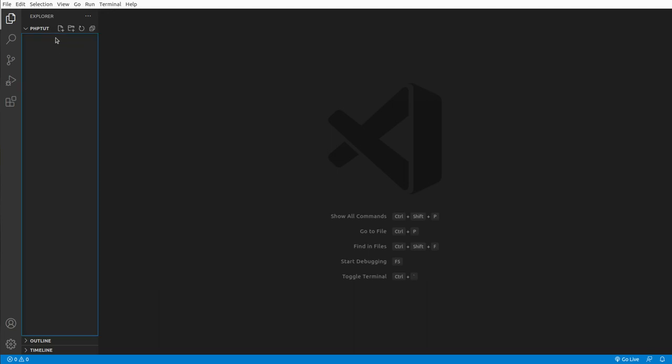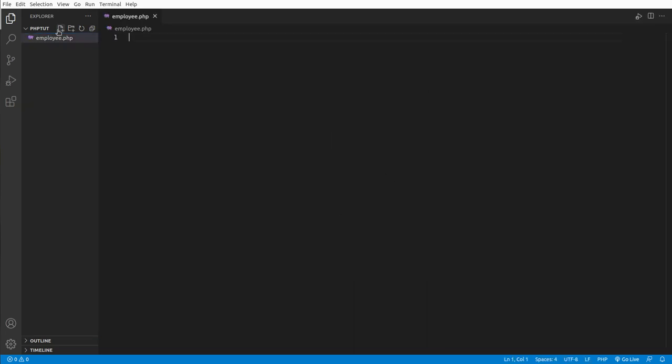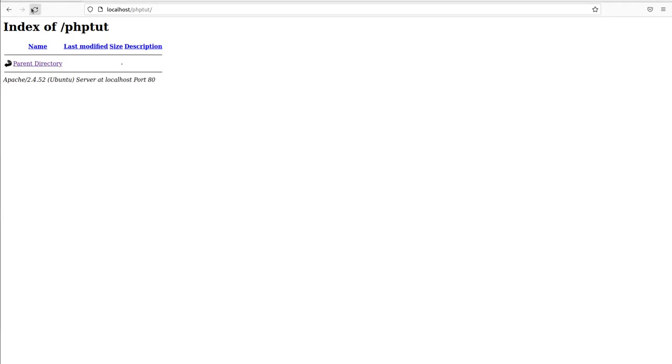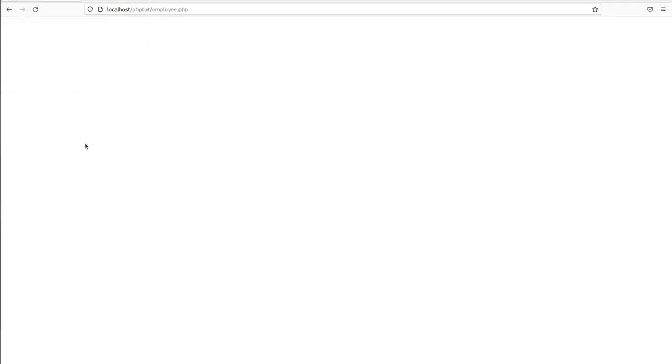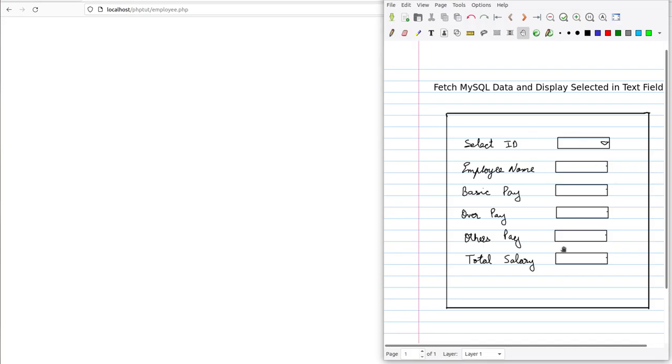To this root directory, or the parent directory, I add one file and I name it employee.php. Now this file, if we try to open it, will be empty because we haven't written anything. But on this file, we want the output something like this: one drop-down list and five text fields. So let us add that.